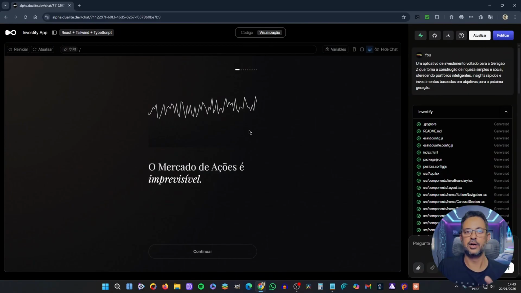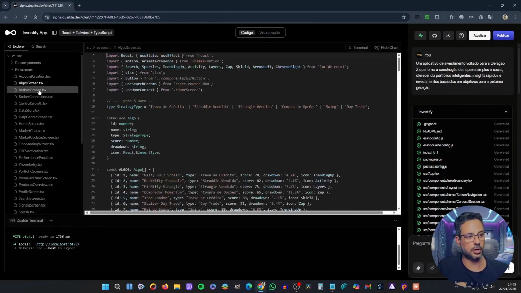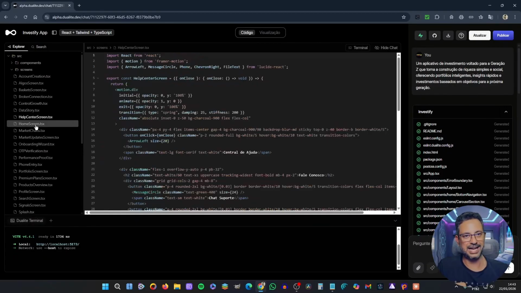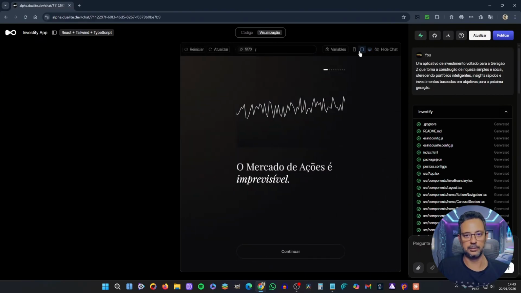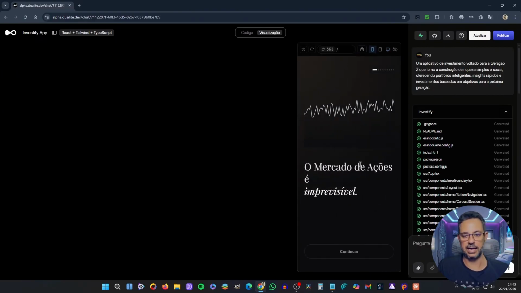I have a very modern interface here, quite different from what you get with other AI tools on the market today. Here I have access to all the code. Everything is available here in case I want to edit it or take it to another tool. To view my app, you can do that within the platform itself by clicking Preview here. Then I can see how it will look on the computer, on the tablet, and also on the cell phone. It's available here so I can view it properly.